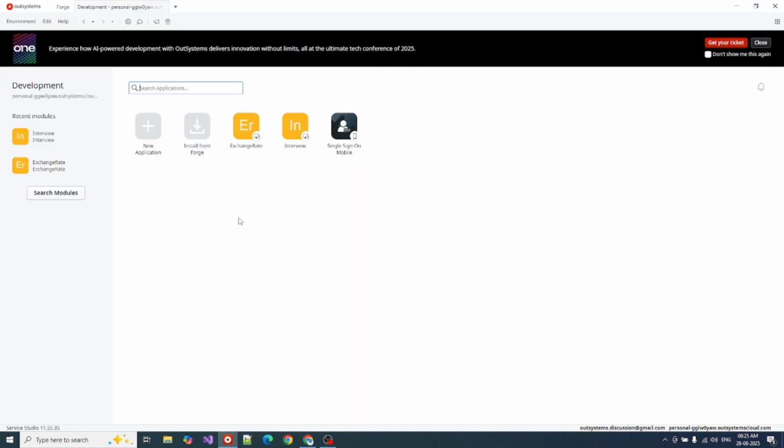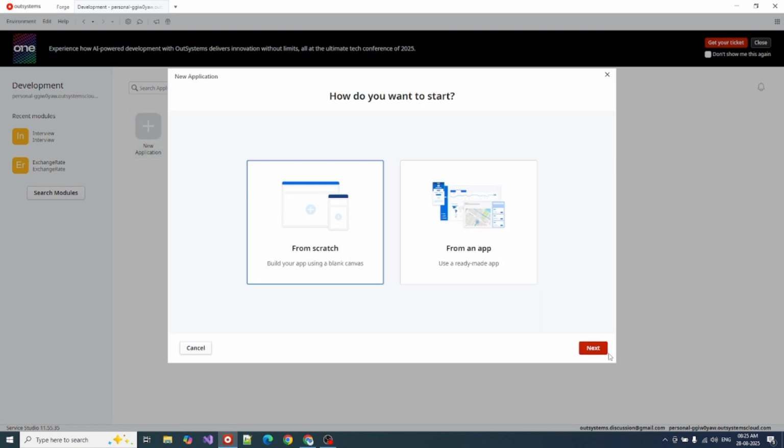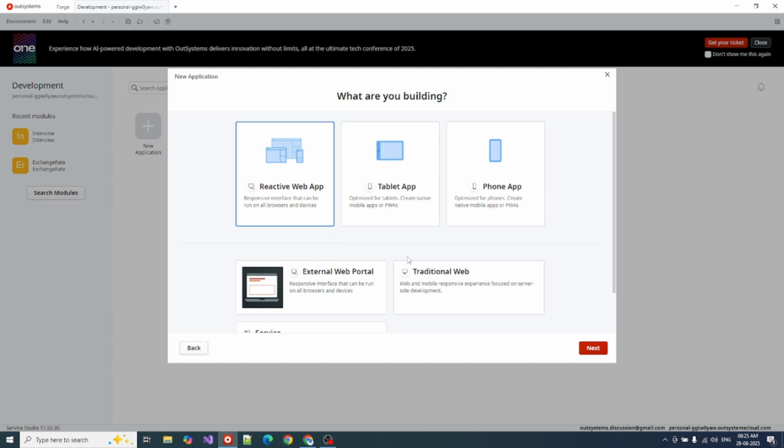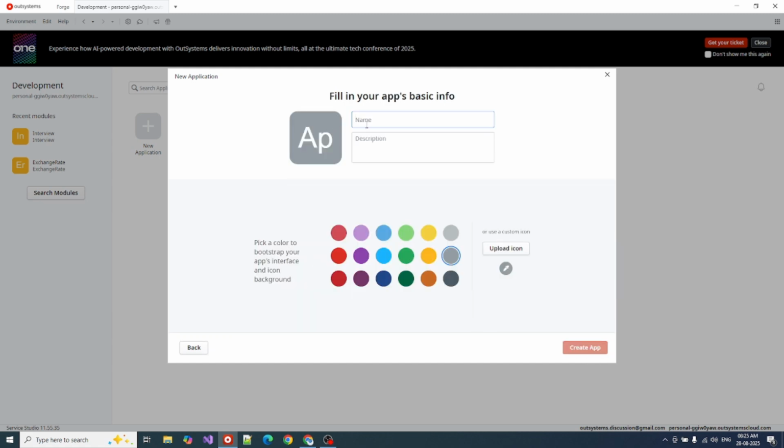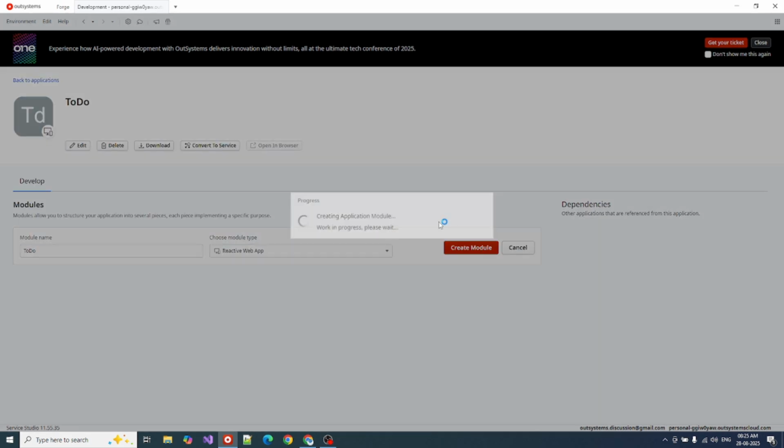So today we will discuss another OutSystems interview question. Let's create a new application, a fresh application from scratch, and select the Reactive Web App. Maybe I am making a to-do app, and let's create the app. Let's create the module. So the newly created module is opening.